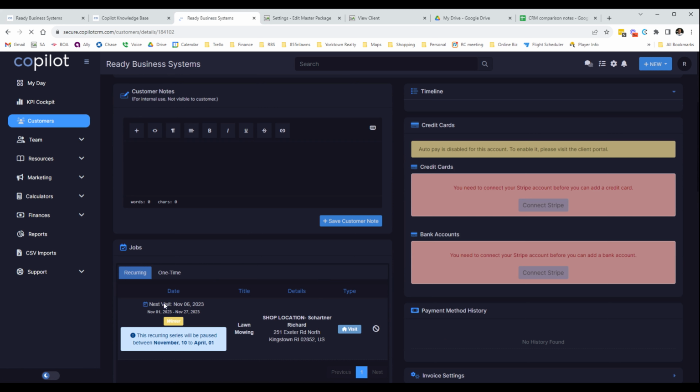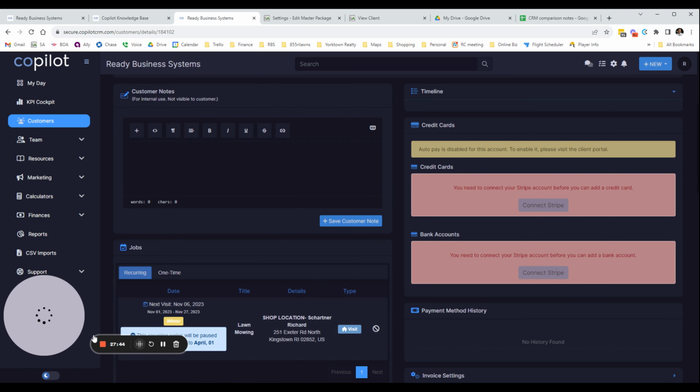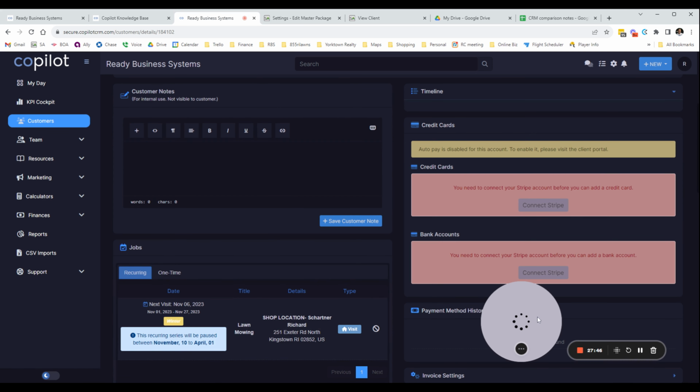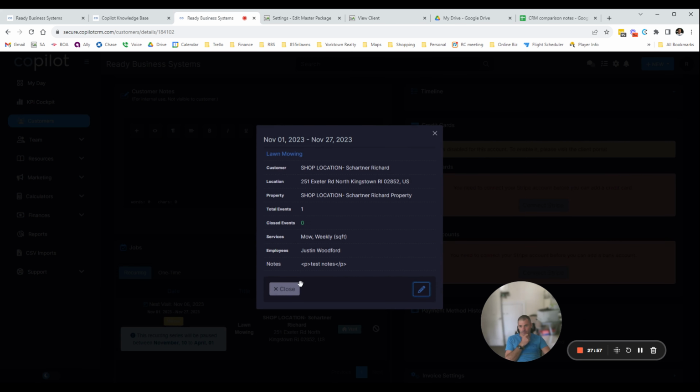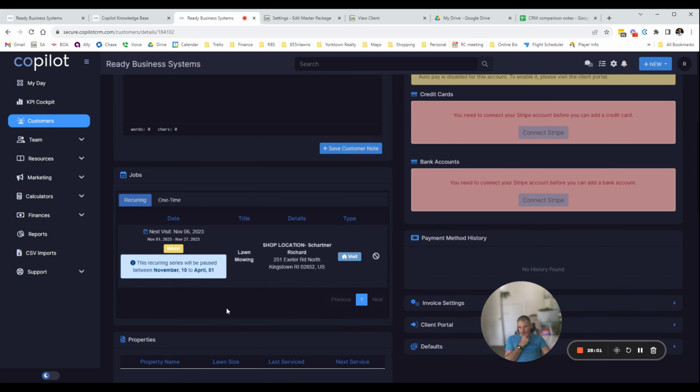All right, so we got this lawn mowing service, but this is not correct. See, it says right here, this recurring series will be paused on November, well, sorry, this is the winter as we defined it, November 10th to April 1st. Great, but why does it say this is running till November 27th? It doesn't make a whole lot of sense, right? I'm probably going to ask them about this too, because that doesn't make any sense to me, right?